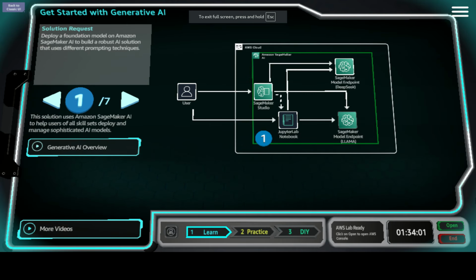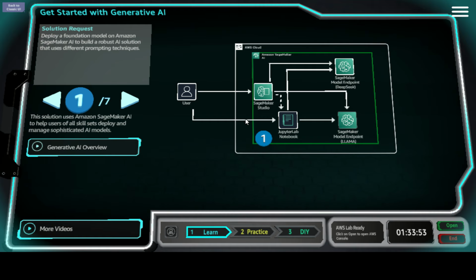Hello, in this module I'll walk you through how we create a SageMaker Studio, and we'll deploy multiple models using Jupyter Notebook inside the SageMaker Studio. So first we have to create a SageMaker Studio.